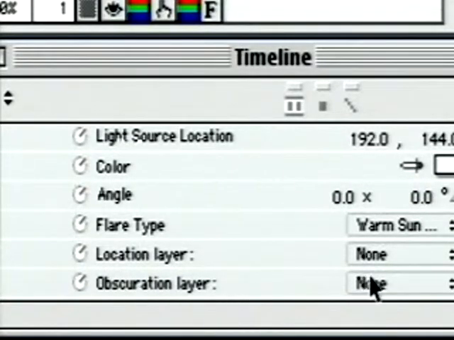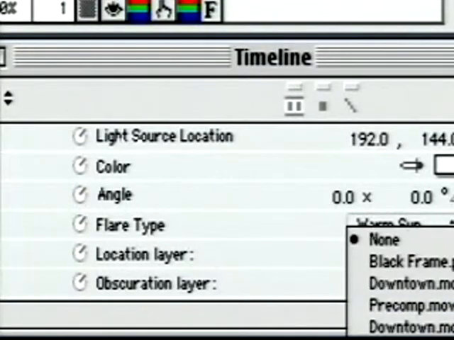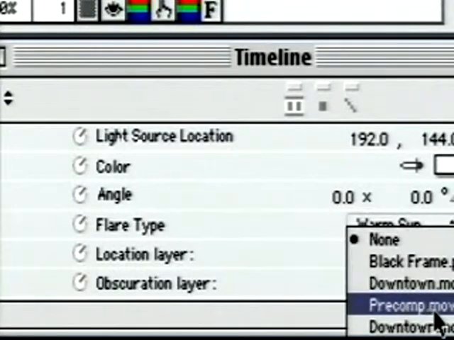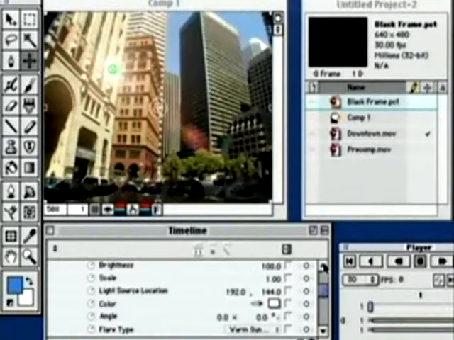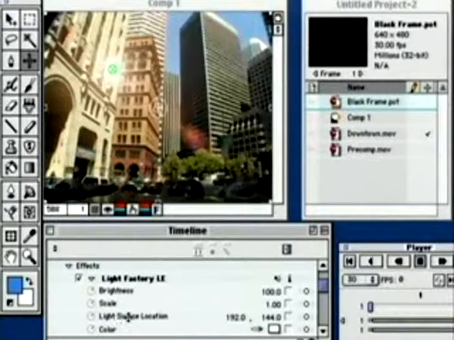Now, we'll choose that as precomp.mov, which means that whenever the lens flare is obscured by the precomp's alpha channel, the lens flare will disappear just as if it had been a light going behind a real object. Now we want to move the lens flare, and by using the scrub text and hotkey clicking on light source location, we can move the lens flare in real time.